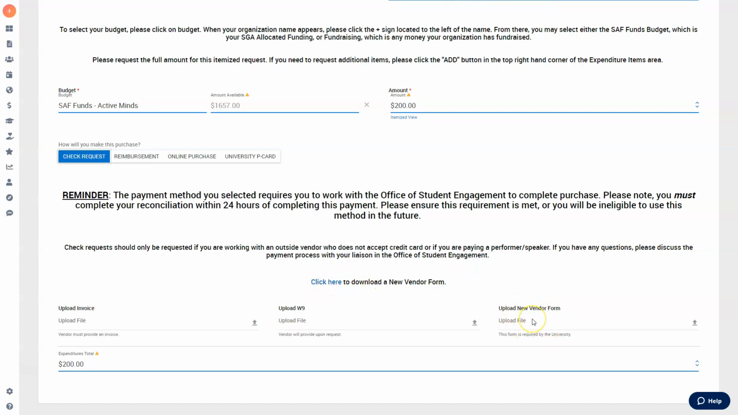This is something that is required by the university and that your vendor will fill out in order to be able to be in our system for payment. Really, really important.